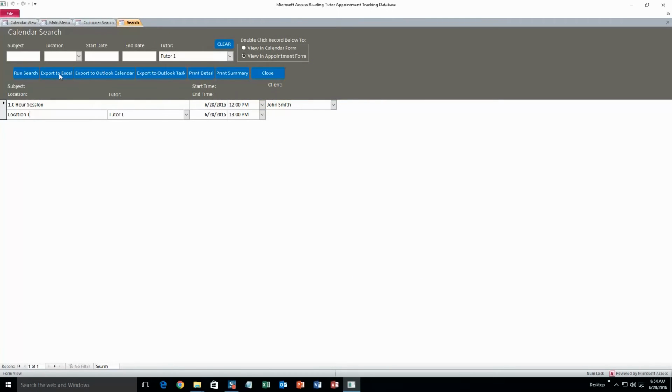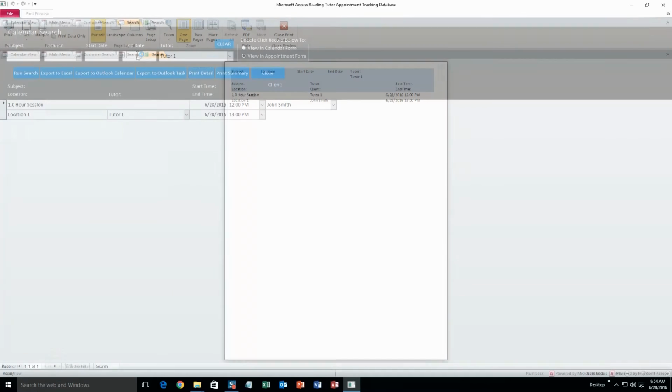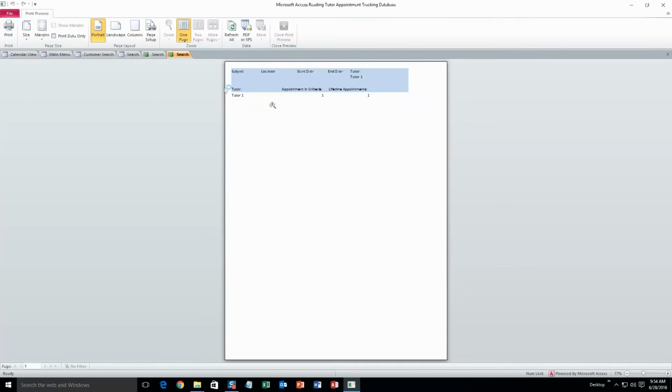You can also export the search results to Excel again, or Outlook Calendar, or Outlook Task. You can also print a detailed version. That's what that would look like. And you can also print a summary version. So there you go.